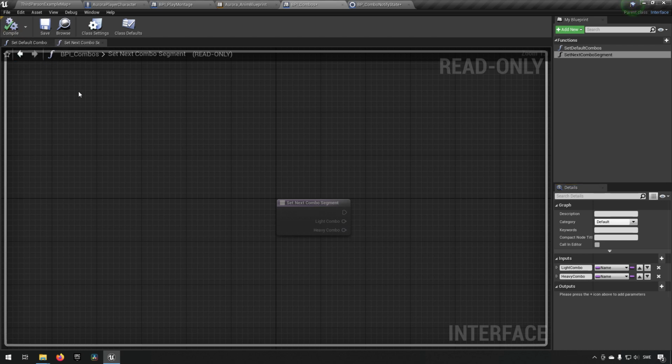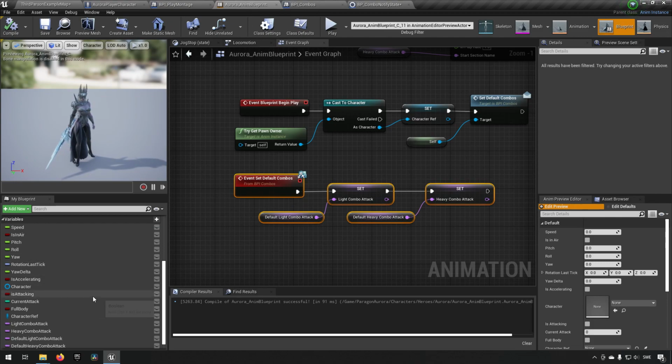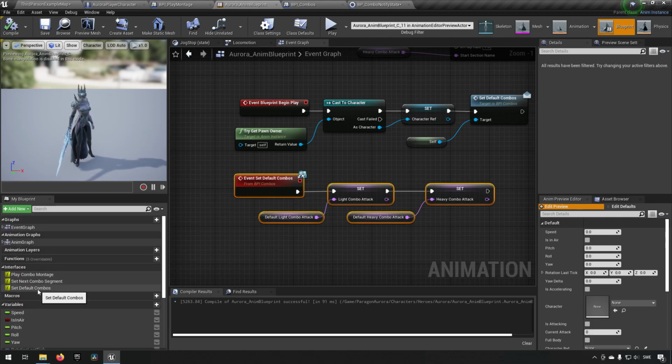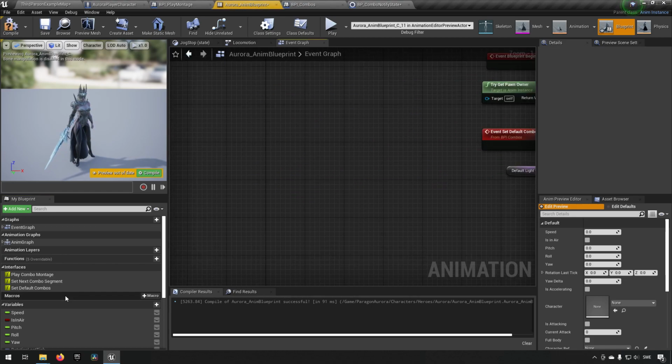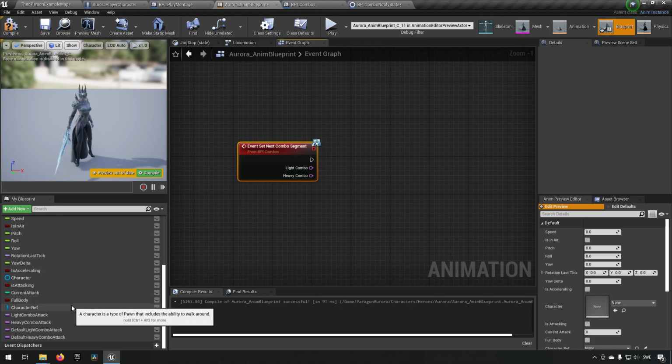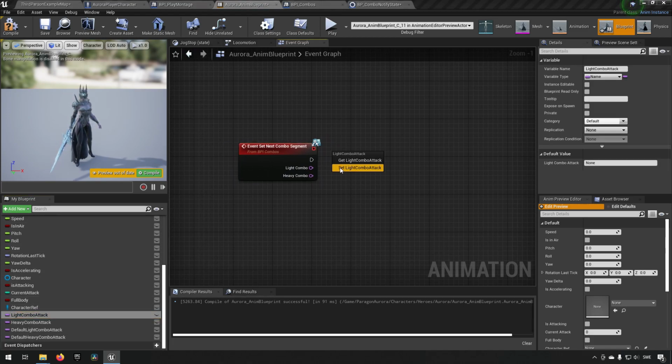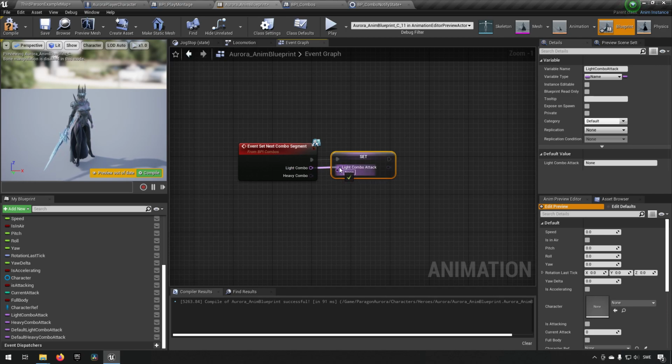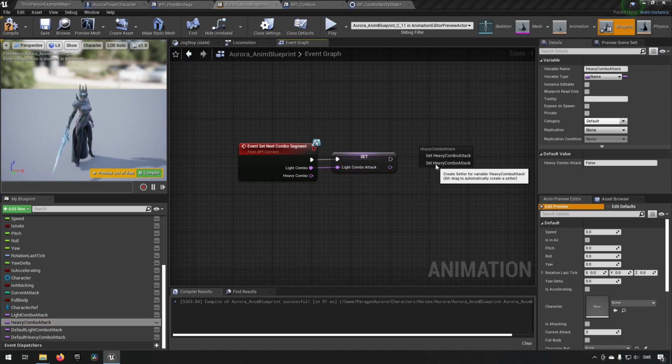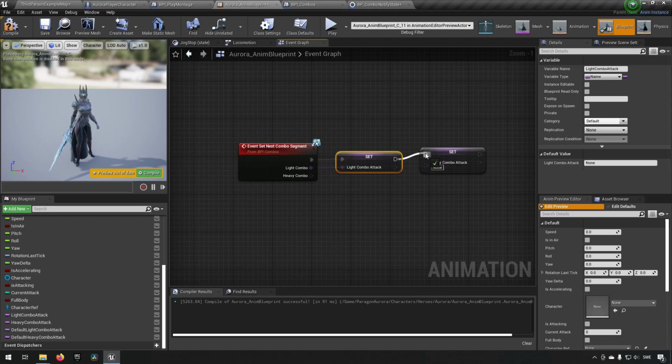And this might be a lot at once, but I'll go through everything in the end to make sure that you understand all of the stuff that we're going through. But essentially, this allows us to communicate that we want to have this information sent. So in our blueprint now, we have another function or event that we can implement here. Set combo segment, we'll implement it. This one is very simple. We're just going to set our light combo attack to be whatever we get in from the light, and heavy combo attack to be whatever we get in from the right.